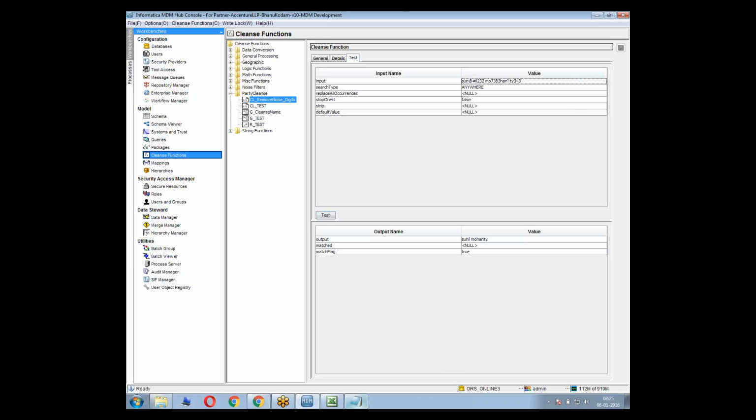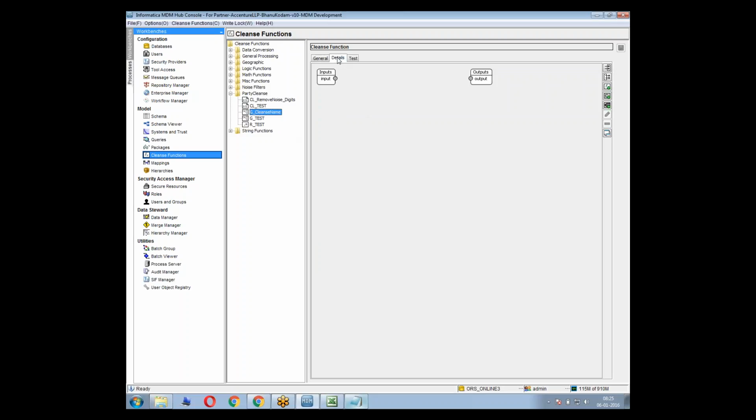So just remember what we did. We provided input, the search type we provided as anywhere, and the stop on hit we provided as false. The remaining things we did not touch, that is replace all occurrences and strip default value. Now we'll call this cleanse list inside the graph function. You see how I'm calling it. You go here. Now I am in the graph function. What I'll do is call this in here.